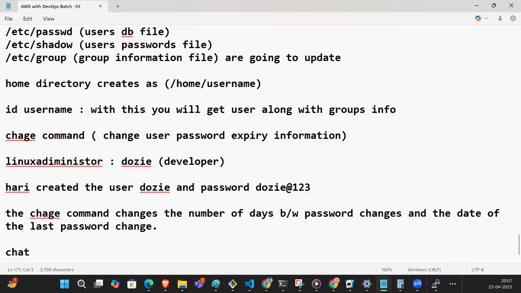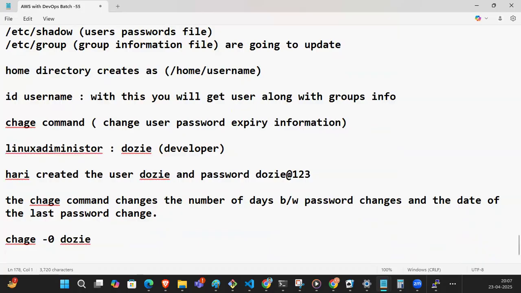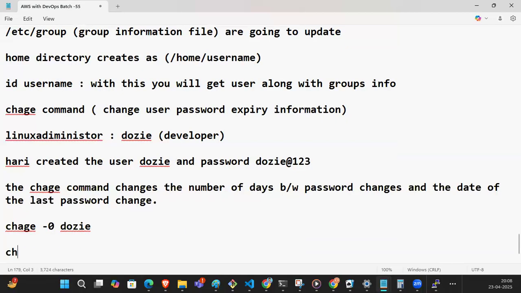By using chage -d 0. Zero is nothing but we can immediately change the password for Dozy. You can change the Dozy password. Guys, understood? So the chage options and username.